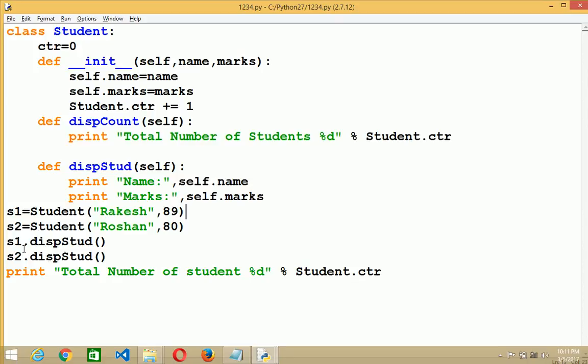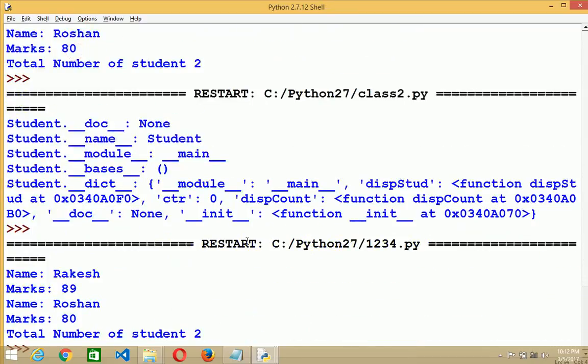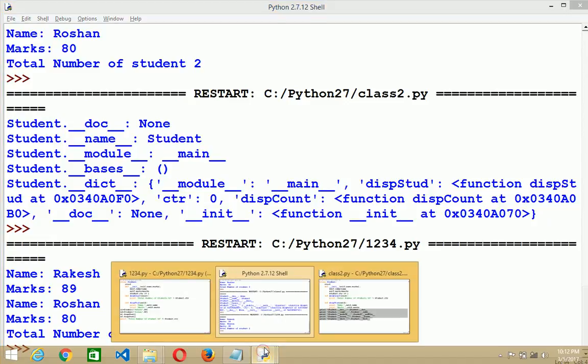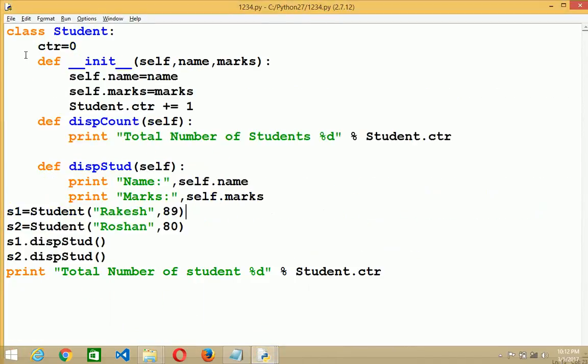So, S1.displayStudent will display the details of the first object, and S2 will display the details of the second object, and finally, we are printing the total number of students. So, let us see what will happen. If I run this module, it will display name Rakesh, marks 89, name Roshan, marks 82, and the total number of students is 2. So, this is a small introduction to the class, how we can create the class and how we can make the objects, or instances, of the class.